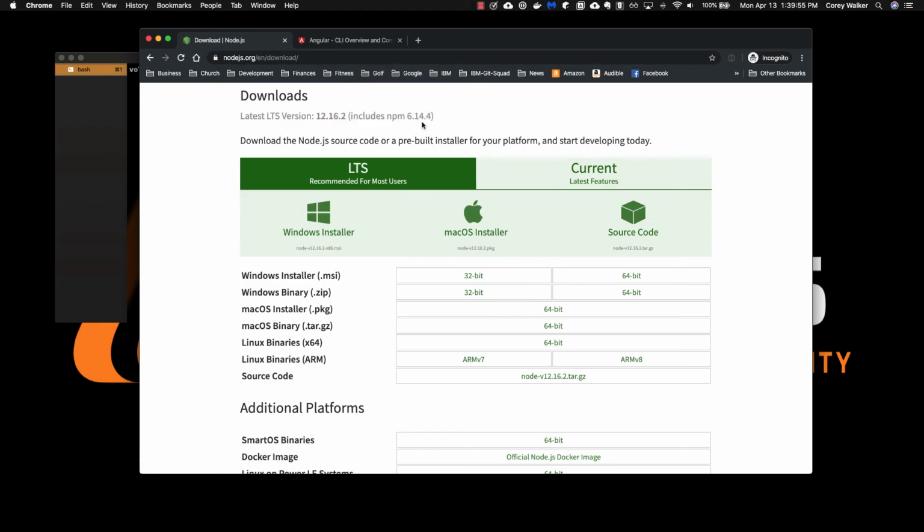Make sure you have the latest version that you possibly can get. I usually try to stick with the long-term support versions. That way, they're just the most stable. But I mean, you can use whichever one you want.